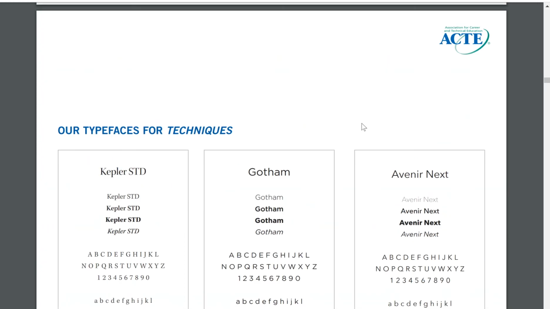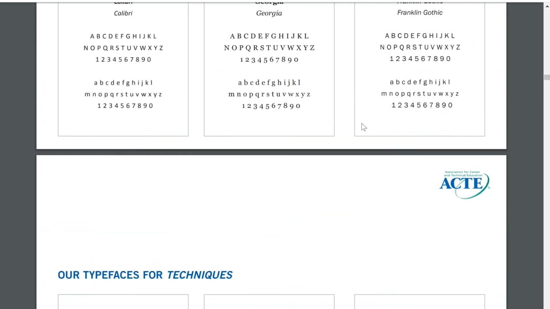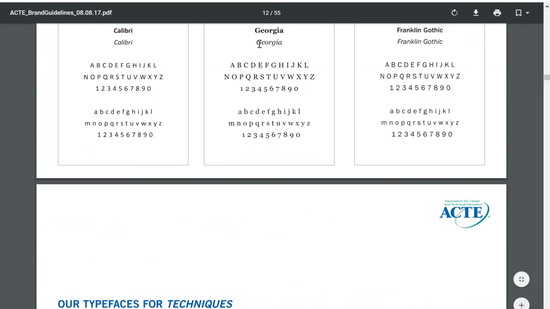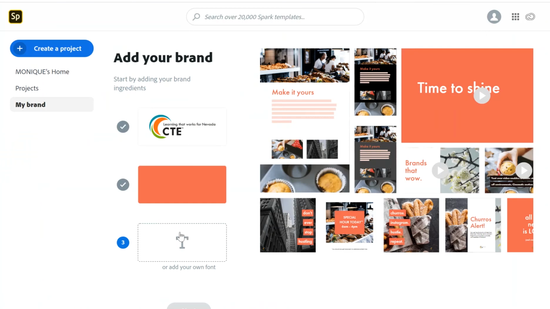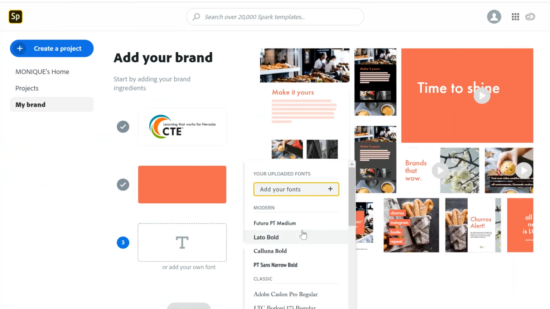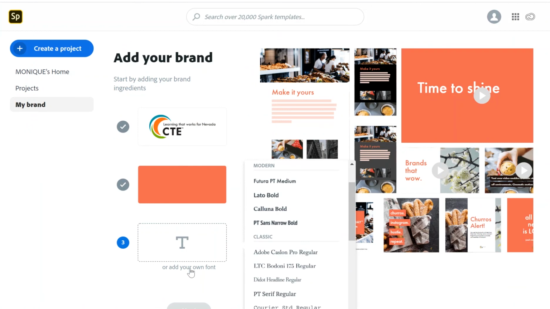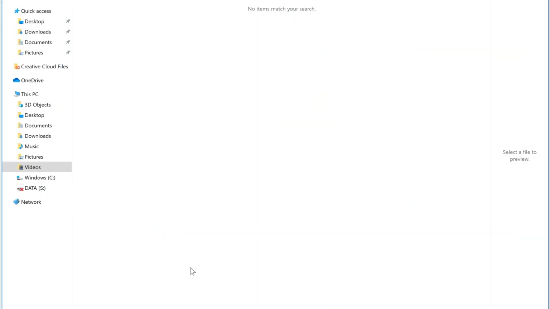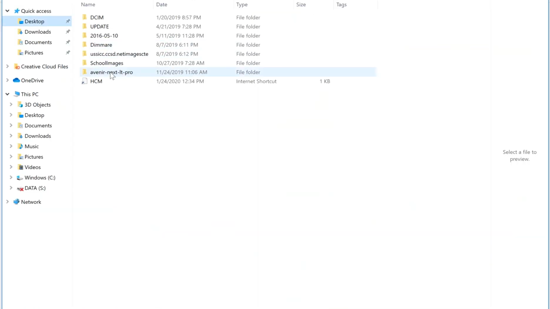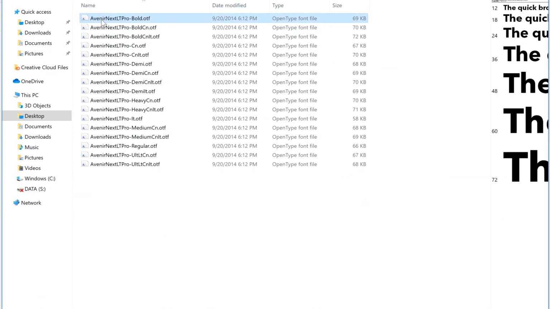Let's look back here at the branding, and they say that Calibri, Georgia, or Franklin Gothic. Ooh, I like Avenir Next. That's the one I use actually for all of our logos. So let's see if we've got that one. Okay, let's grab that. Add your own font. I have them, I think that's the one I used.